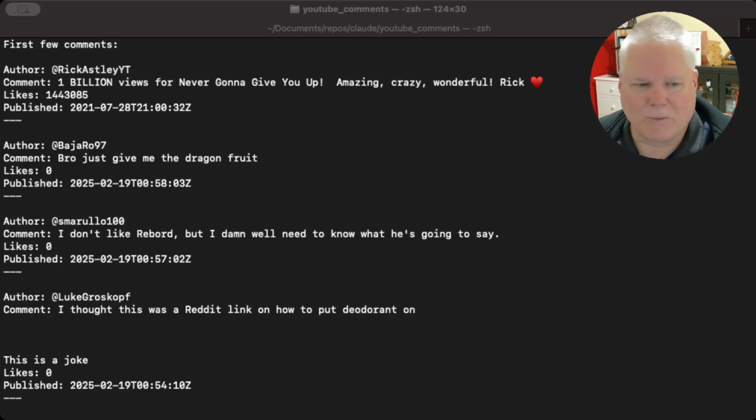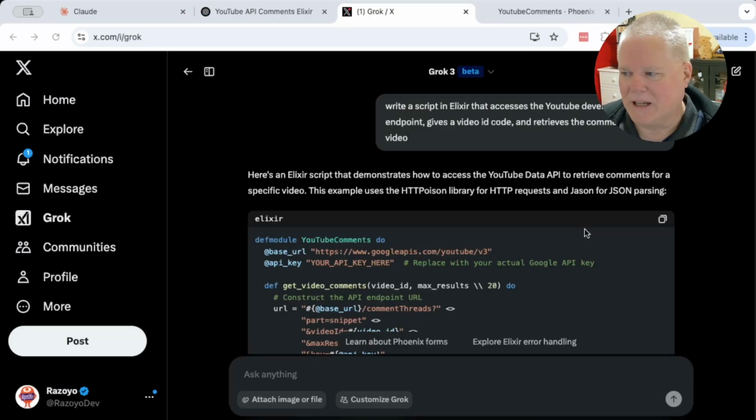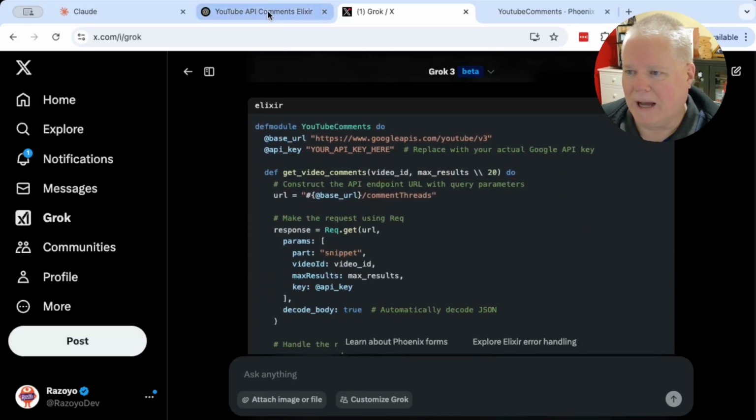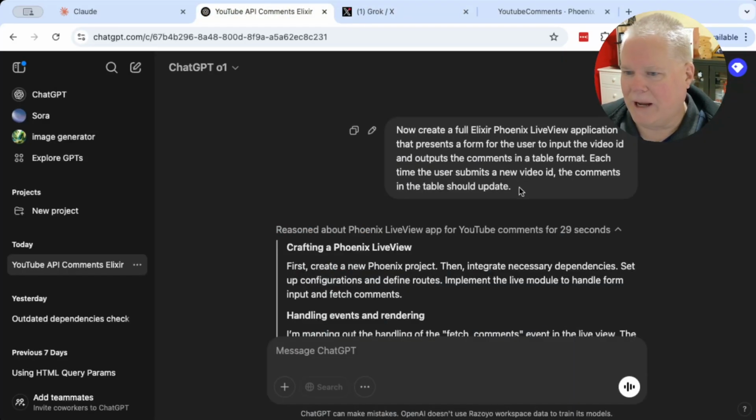They all handled the script well, which honestly is kind of what I expected, because even some of the previous models could write decent scripts, even in Elixir. But let's go back to the next phase of this. After the script was written, I had it create a full Elixir Phoenix LiveView application.